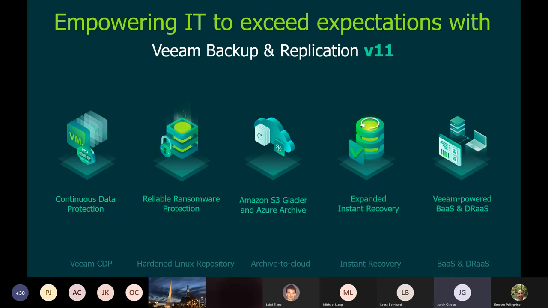Next one, again, the thrust of this entire webinar, ransomware protection. Immutable backups. I'm not going to go into this too much now because we have a dedicated slide, but this is one of the biggest things in v11 from my perspective because it's something everybody can use. Third one, compliancy. It's kind of boring, but hey, you got to be compliant.